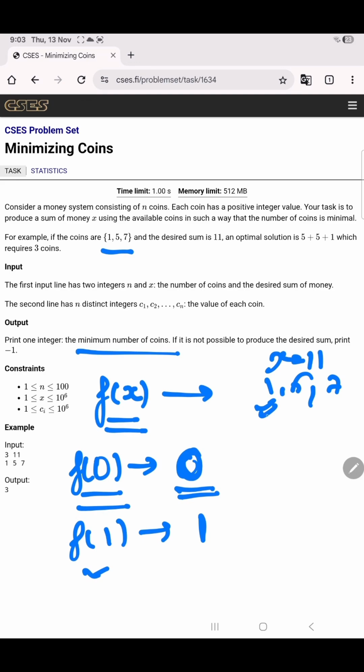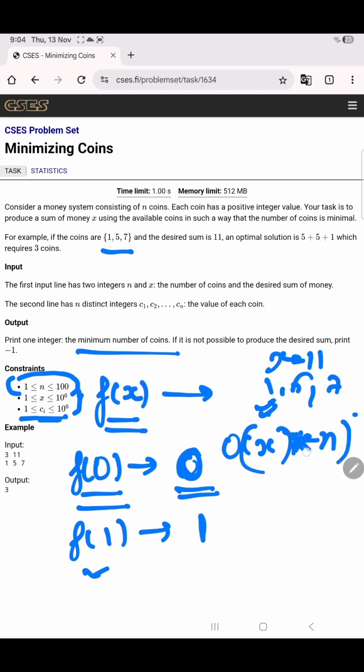So what I am doing is traversing over the sum, and since x is up to 10 to the power 6, we can make that one loop, O of x. Within it, we traverse each of the coins, that is n coins, where n is at most 100. So our maximum would be O of x times n, that is O of 10 to the power 8. That solution will work out within less than a second, which is our time limit.